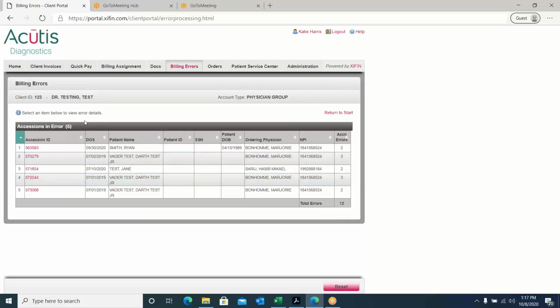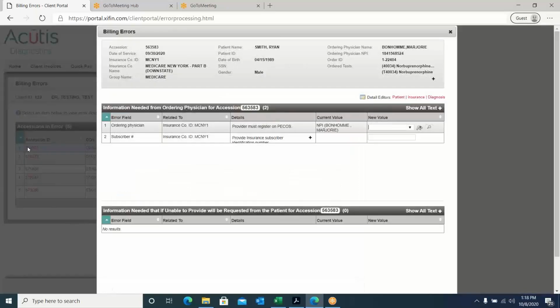Here you'll see a list of all your errors that currently need additional information. They'll have a session ID, the date of service, patient name, patient date of birth or ID if applicable, and ordering physician. So you would just click the hyperlink in pink to open that accession to see what is missing. So this particular accession is missing ordering physician and subscriber ID. We see this here in the error field, and then we can also see additional details under the Details tab.